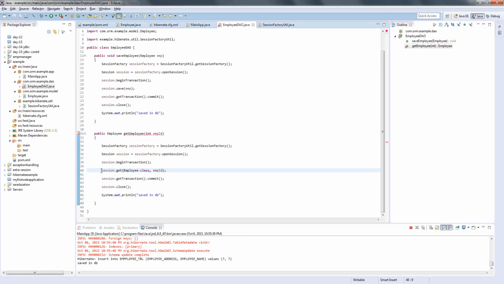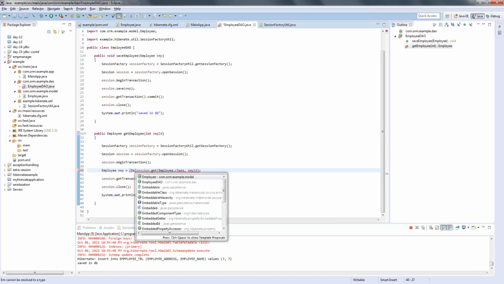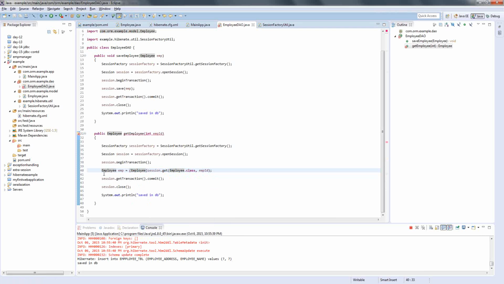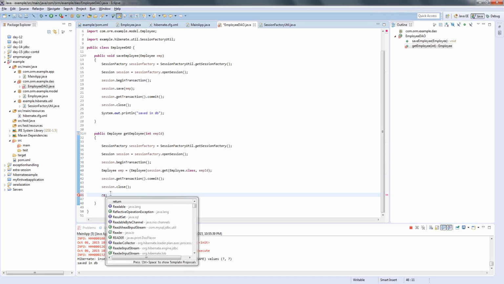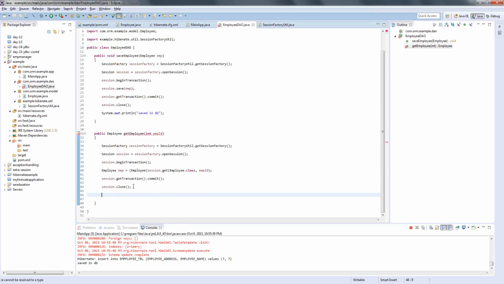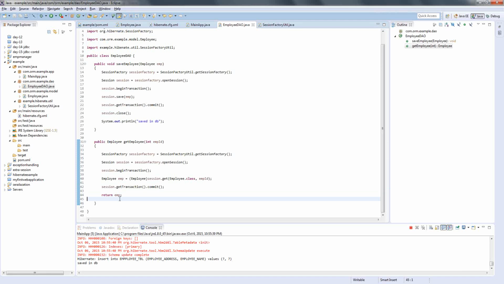Okay, so what it will return is the employee emp, typecast because that is the data type it returns. That's it. So it will return this emp, and you can simply return the employee. So remember that result set, getting the result set and getting from that column and all this stuff, you don't have to do it. It automatically gets the data for you by fetching the employee ID.